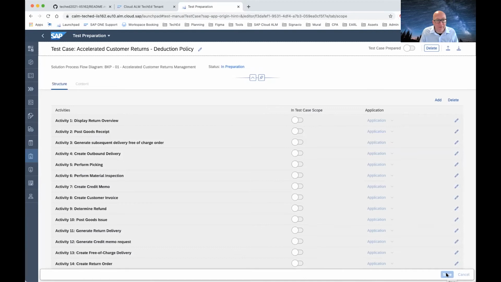And now you see that the system finds here a number of activities. You see here display returns overview, post goods received, generate subsequent delivery free of charge order, create outbound delivery, and so on and so forth. Those are all the steps that you had before on the BPMN diagram. These steps are now offered to build a skeleton, a foundation for our test case. Actually, we could now pick them all here and create our own test case.